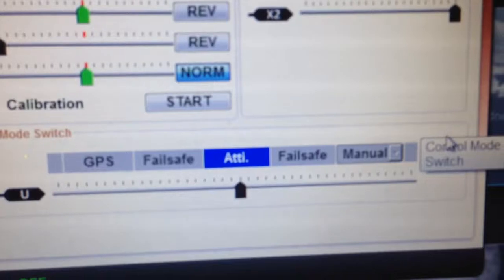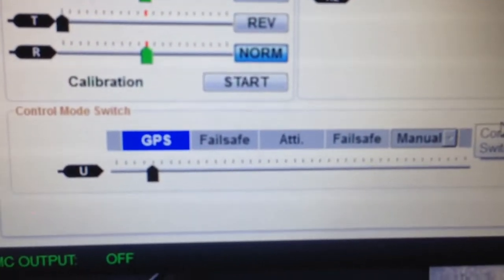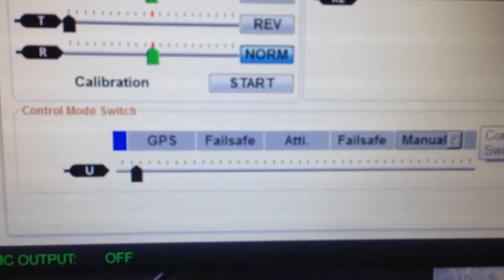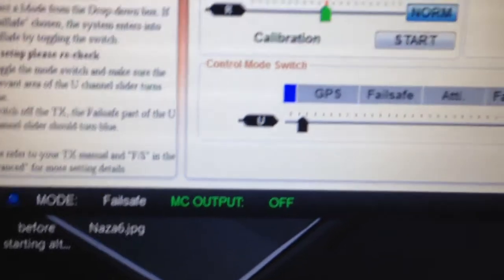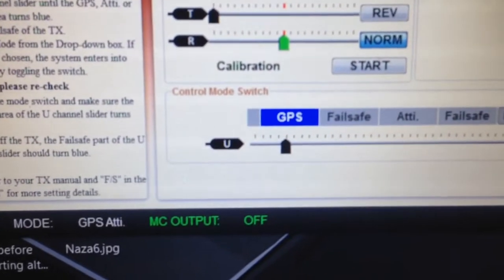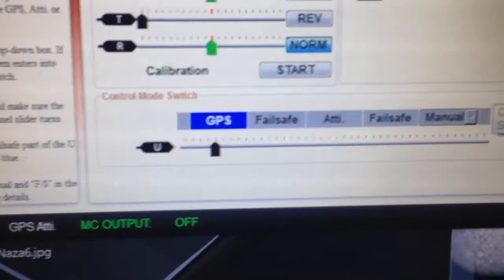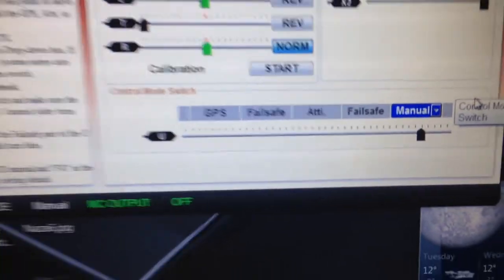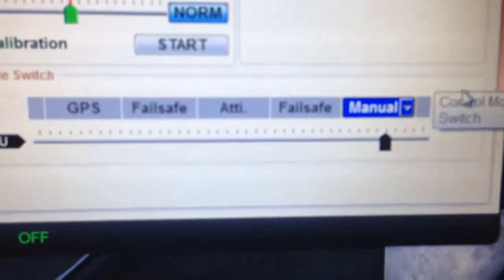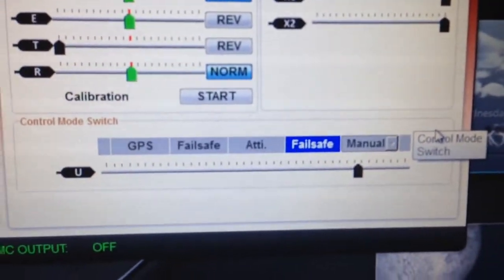So regardless of which mode I'm in, if I flick that failsafe switch, it'll move the slider left and you get the failsafe indication. Putting it back up and it goes back into the correct operating mode. Similarly, in manual mode, flicking that switch again will push the slider into the failsafe zone. So that's what you're trying to achieve.